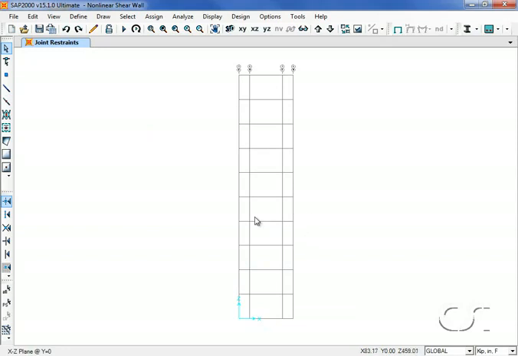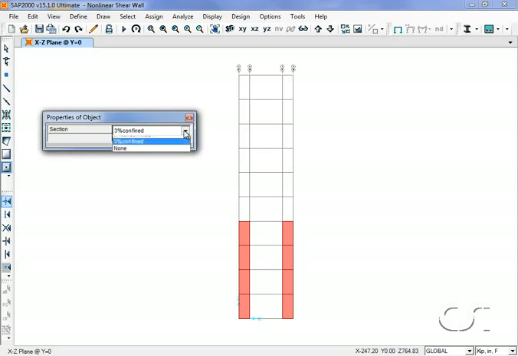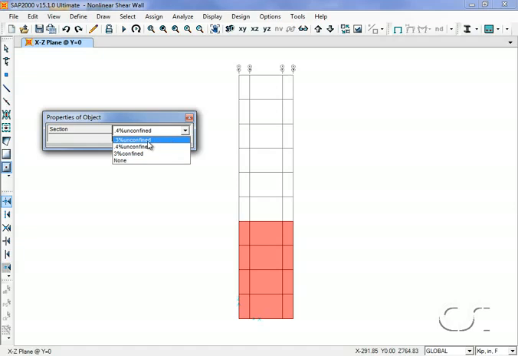Now we can draw the wall. Click the Quick Draw Area Object button and select the 3% confined section. These are the boundary elements in the bottom 4 floors. Next, switch to the 0.4% unconfined. This is the wall in between the boundary elements. Last, select the 0.3% unconfined to draw the remainder of the wall.